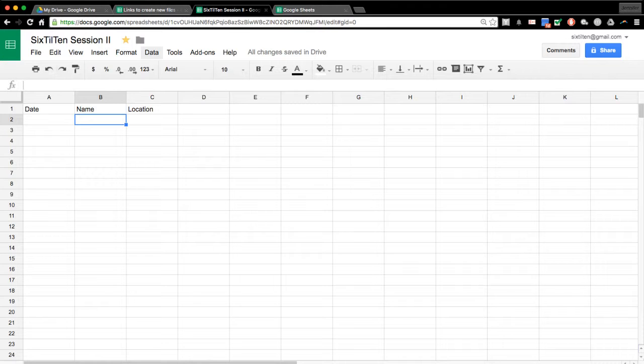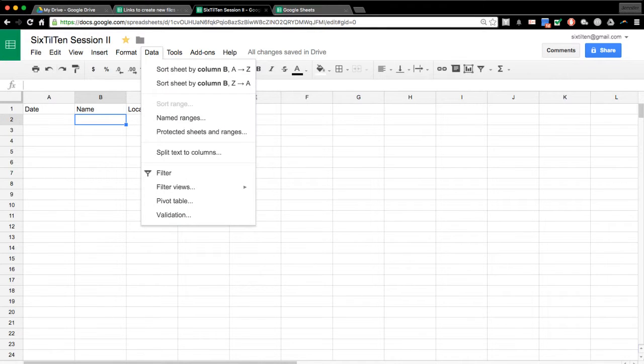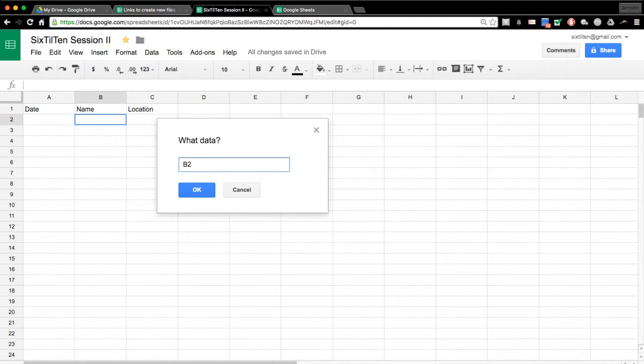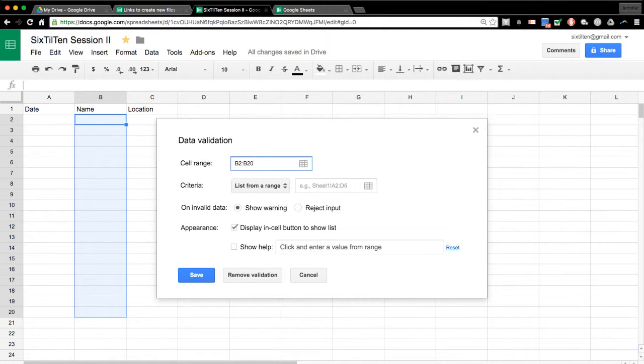So go on Data. It'll drop down a list, hit Validation on the very bottom. It'll give you a pop-up menu. Cell range: for example, if you have the entire column to be the same thing over and over, go ahead and click on the cell range and set the entire column so you don't have to do this over and over. So I'm going to just do from B2 to B20. And it's going to give you a criteria.